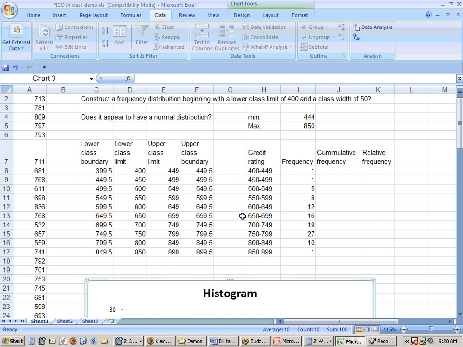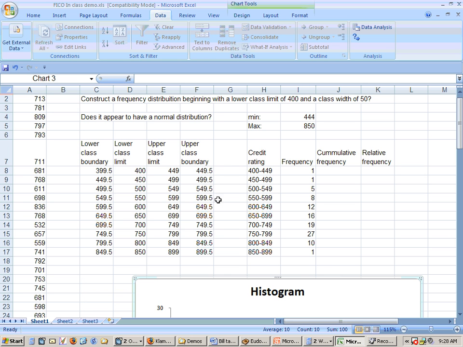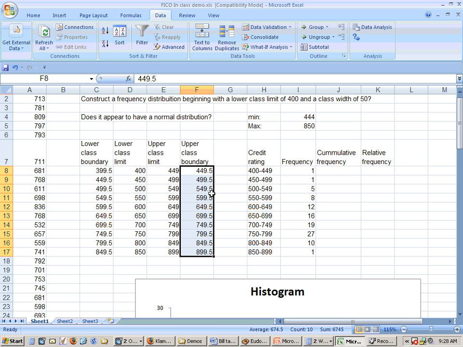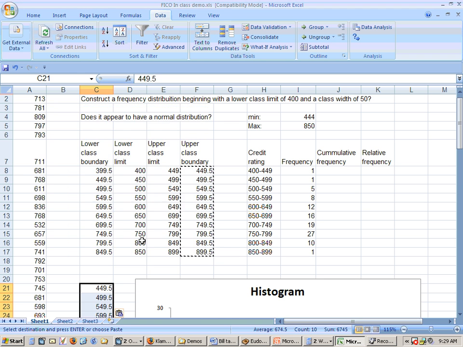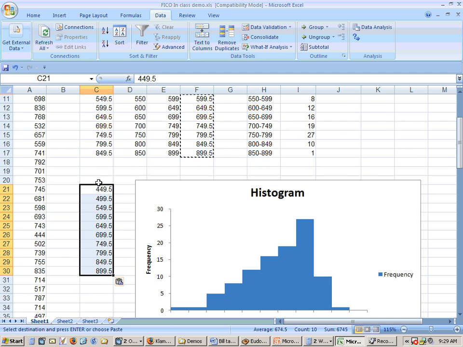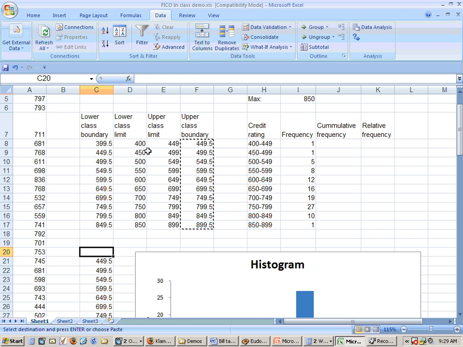If you're reading in your text, there's an option for an add-in with DDXL to make this work out, but I'm going to use a little trick that I've learned along the way that I'll share with you that will make things much easier. I'm going to copy my class boundaries. So I'm going to Control-C, copy it, and when I go to paste it, I'm going to paste special, so I want just the values, because I used some formulas to get those values, and I want it to be the actual raw values.